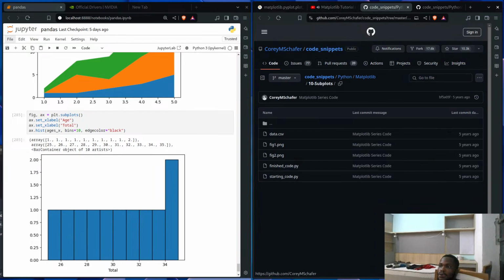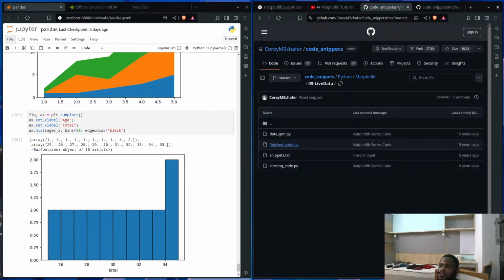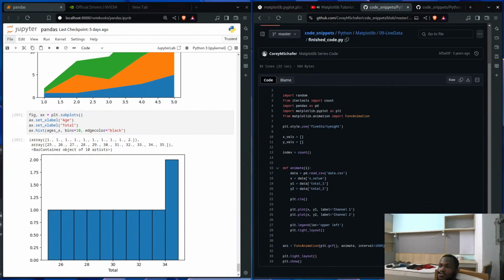A lot of people prefer to create their plots this way, even if they're only creating a single plot. So in this video, we're going to see how to create our plots using the subplots method, and go back over some of the plots that we created earlier in the series, and see what changes need to be made in order to use subplots for those examples.